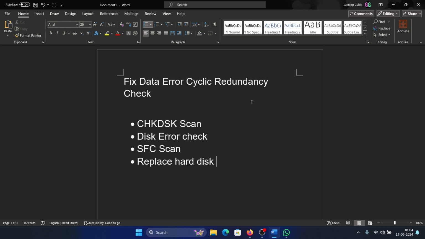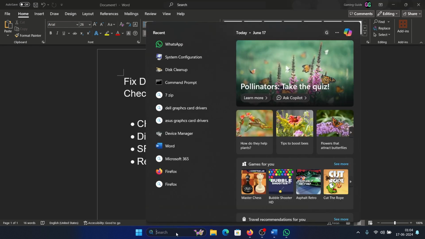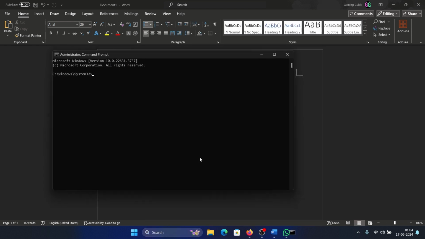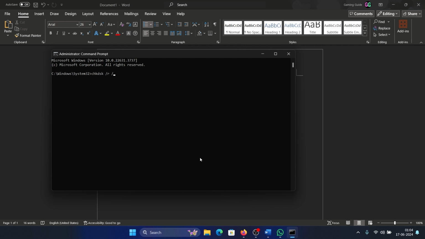So the first solution is obviously a check disk scan, which will check your disk for errors. Search for command prompt in the Windows search bar and click on run as administrator to open the elevated command prompt window. Type the command chkdsk space forward slash r space forward slash f and hit enter. I'll repeat the command: chkdsk space forward slash r space forward slash f.